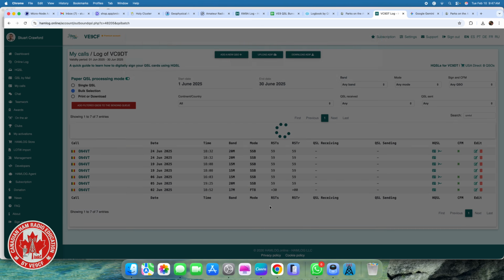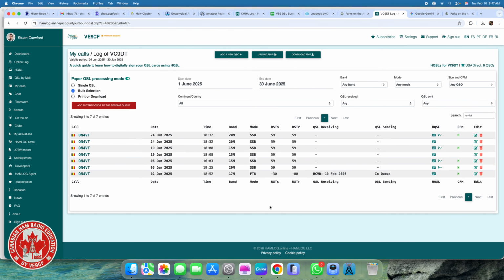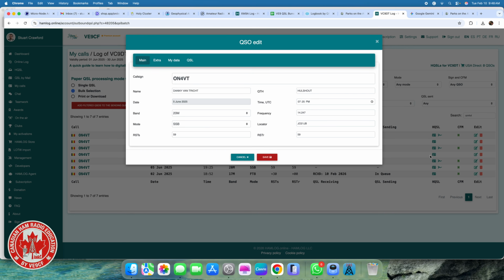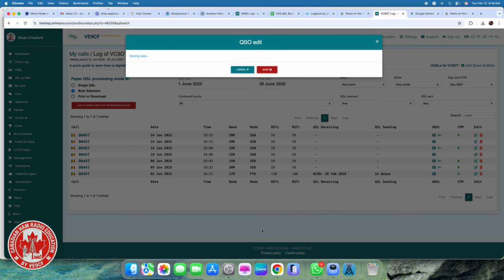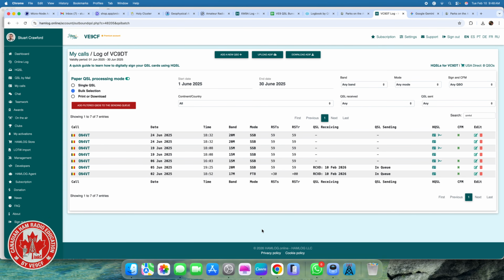And do the exact same for the other one, which was the 20 meter SSB QSO on June the 5th. Right here, 20 meter SSB, June 5th. Click on edit and do the exact same thing. In queue. Very, very, very important that you put it in queue. Click on save. And there you go. This QSL I got from Danny now is recorded. And when I go and enter all the rest, I'll come back and show you what I do.